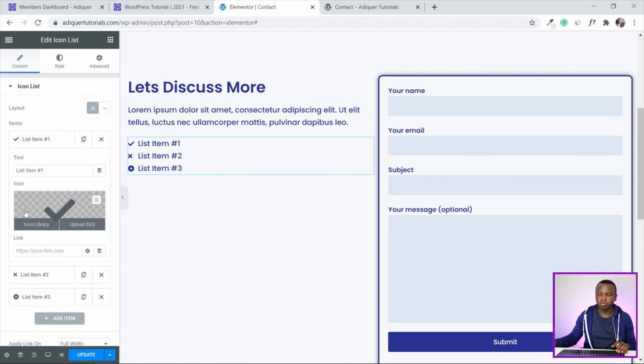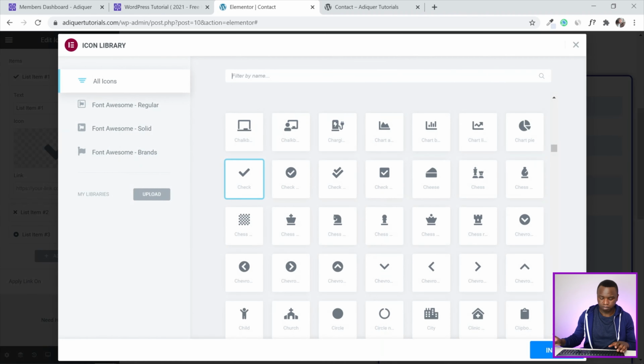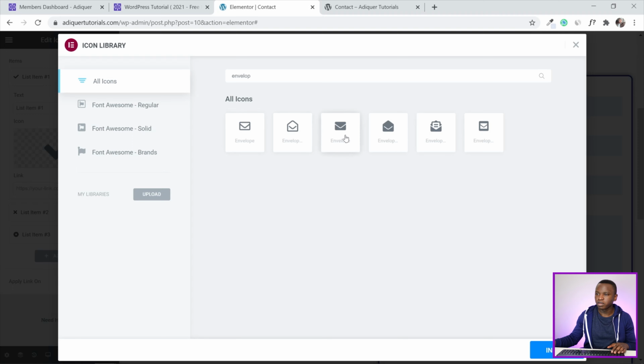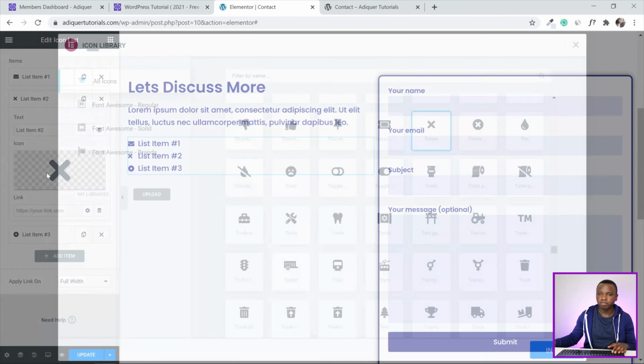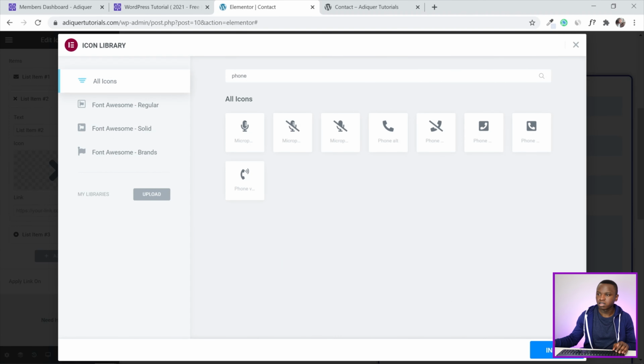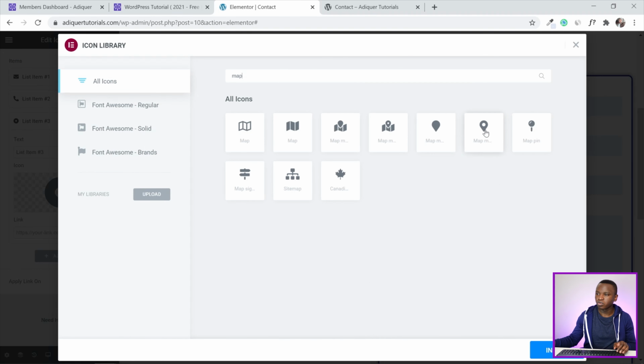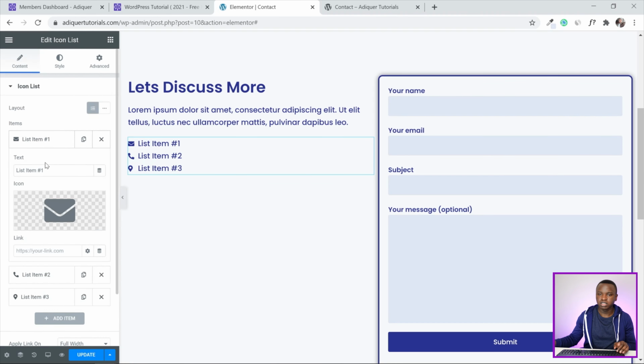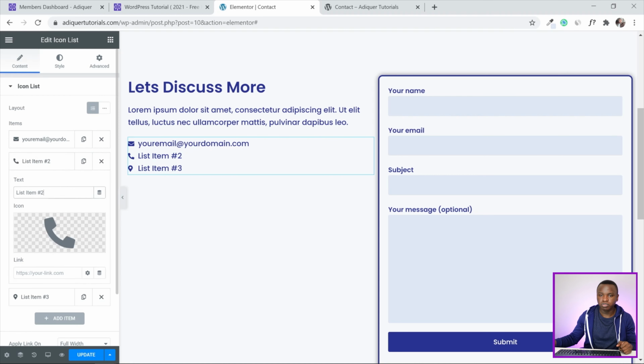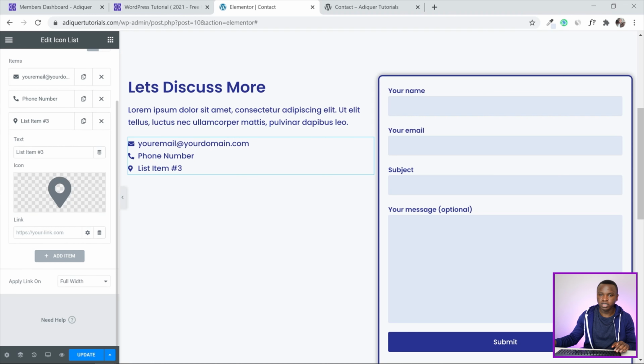Okay. Then on the icon list, the first one I'm going to choose is going to be envelope, to show your email address. The second one is going to be phone, and the third one is going to be map marker to show where you live. Okay, then I'm going to change the text in here. I'm going to say your email at yourdomain.com. This is what you're going to put over there, the one we created in the cPanel. Then here I'm going to put your phone number. You obviously have to put the actual phone number. Here you're going to put your address just over here.